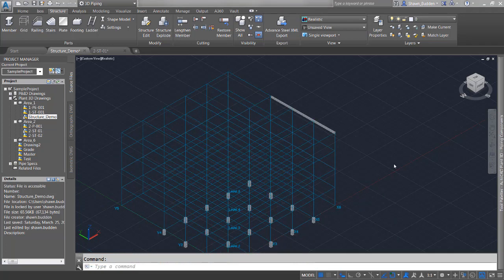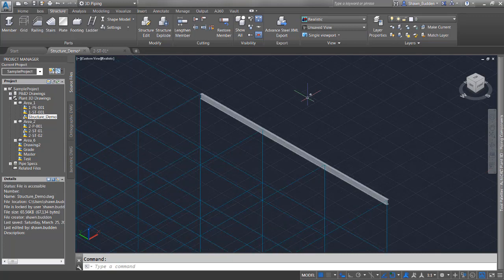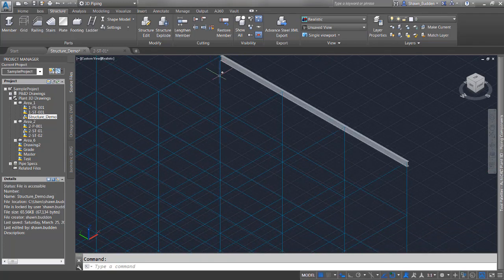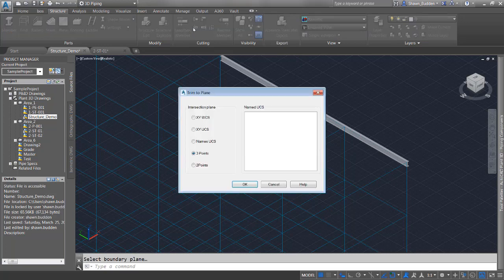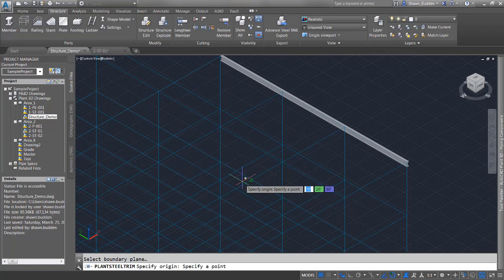Another function that we can do with members is we can actually trim back on steel. Let's take a look at how we'll do that. Let's zoom in on this steel member right here. What I'd like to do is trim it back 1 bay. So I'm going to go to my trim tool, which I'm going to find in my cutting panel of my structure tab, and I'm going to use this 3-point method here. I'm going to OK that.